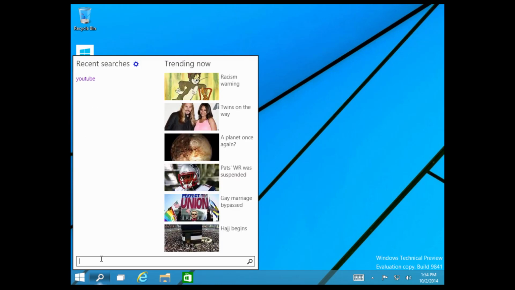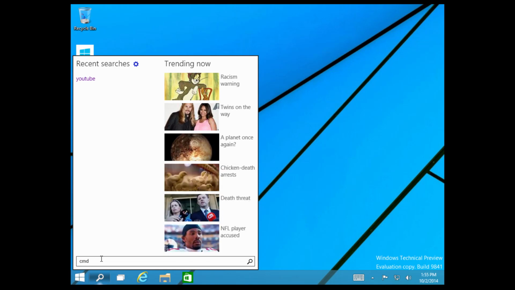If I also type in winver here, you can probably see that it will come up with something, or maybe it doesn't work for that. But anyway, CMD works.